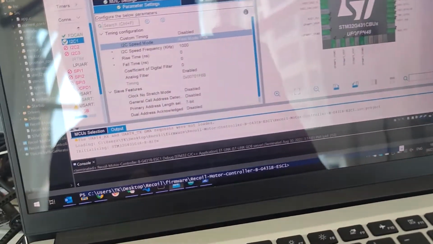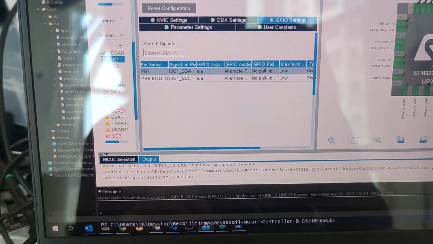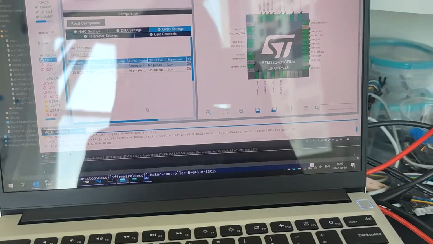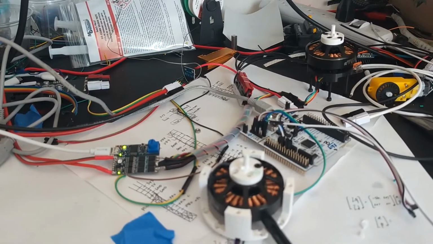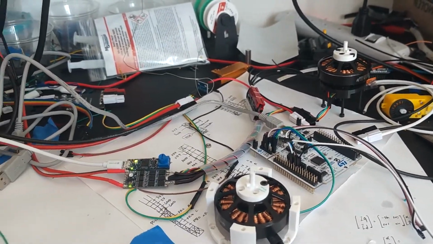And also we need to change the GPIO setting here for the speed of the bus, to make it fast speed instead of the low speed, which is the default. Yeah. That's the signal integrity issue.